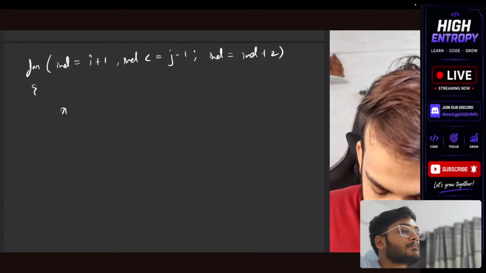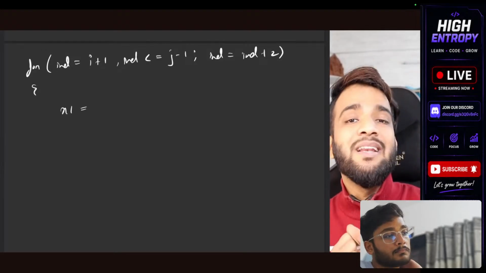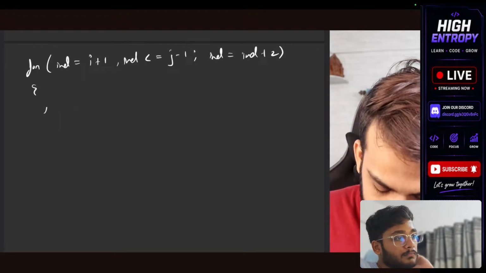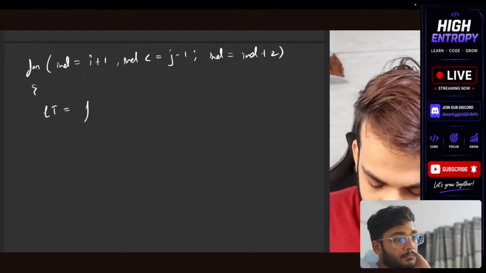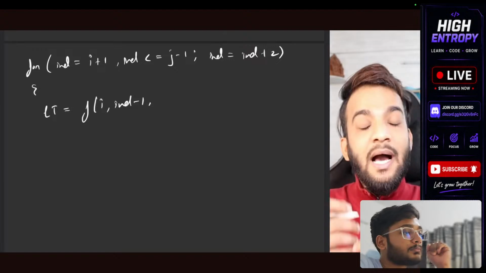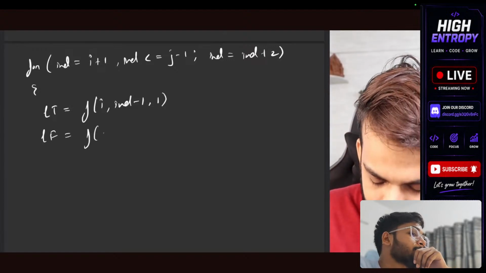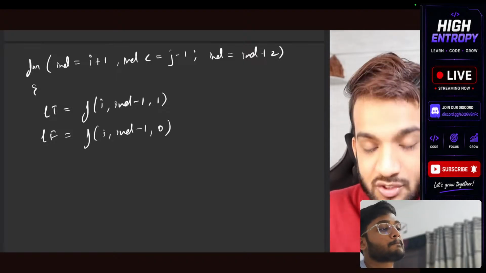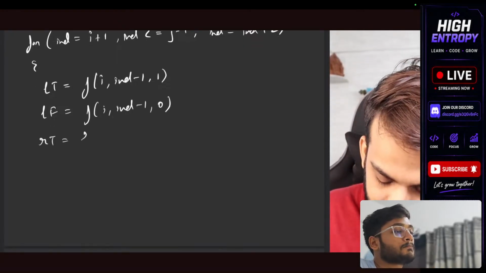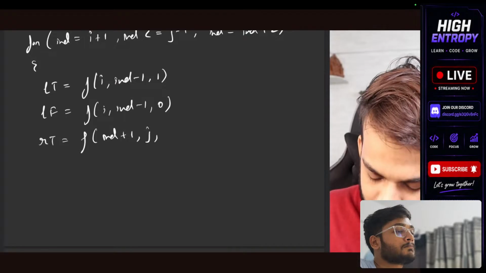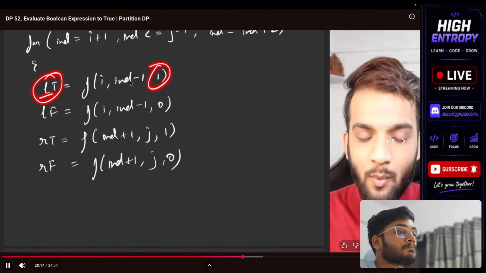Imagine the number of ways in which you can make the left partition true. Let's give it a better name. The left partition, i to index minus 1, can be made true in that many ways, and I'm looking for the left partition to be true. The left partition can be made false in the ways given by (i, index minus 1, 0). The right partition, index plus 1 to j, can be made true in the ways given by (index plus 1, j, 1).